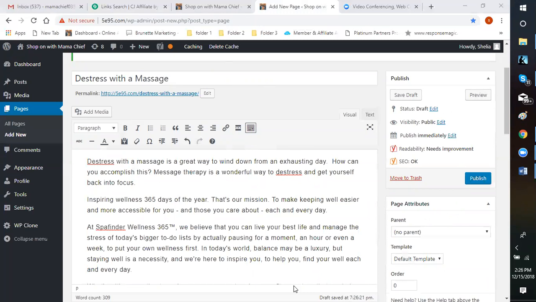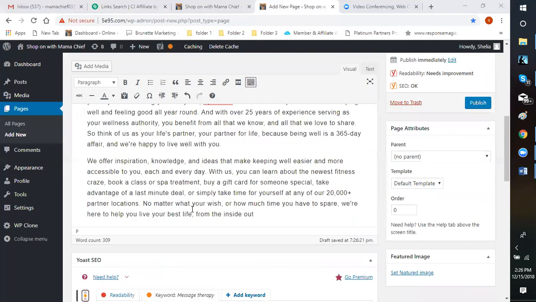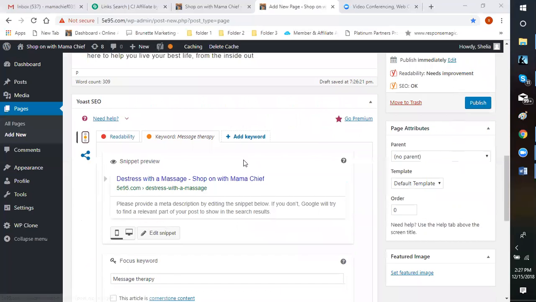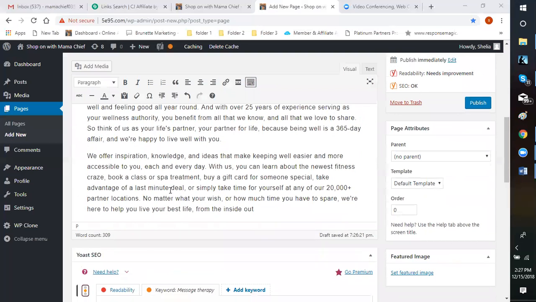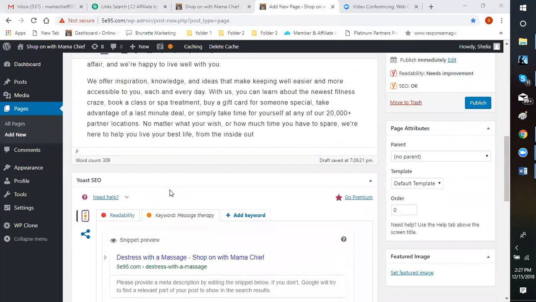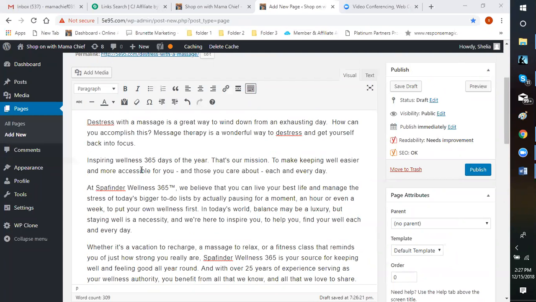All right, so you notice that my readability went from good to needs improvement while I was writing. So what we need to do is go down here, and I can tell you right now, the first thing they're going to tell me is that I have too many words and no headers. I'm not finished, so I'm not going to worry about my readability until I get finished. So let's go back and read some of this stuff.